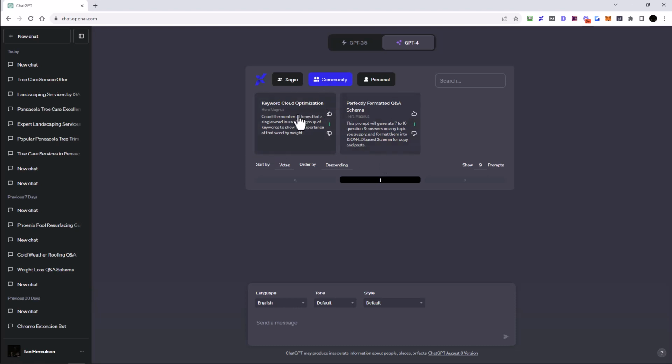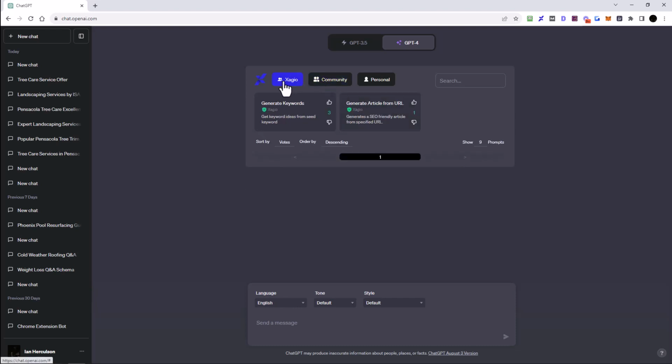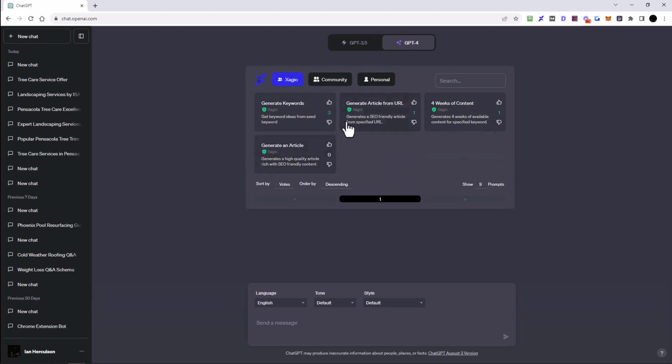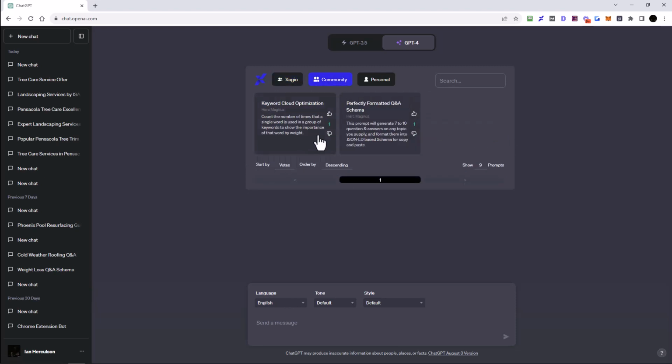So community prompts are only going to be available to anyone with a paid Xagio account. That means Lite, Pro, and Agency users will be able to access community prompts, whereas free users are only going to be able to access the Xagio prompts. Free users will be able to see the community prompts, but they're just not going to be able to use the good stuff in the background.